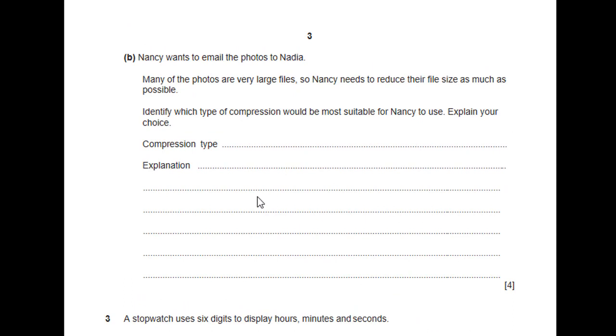Now we're going to talk about how we can compress files. So we've got lots of very large files. She wants to reduce the files as much as possible, so there's a clue here. So the type we would go for here is lossy. That would be 1 out of these 4 marks.